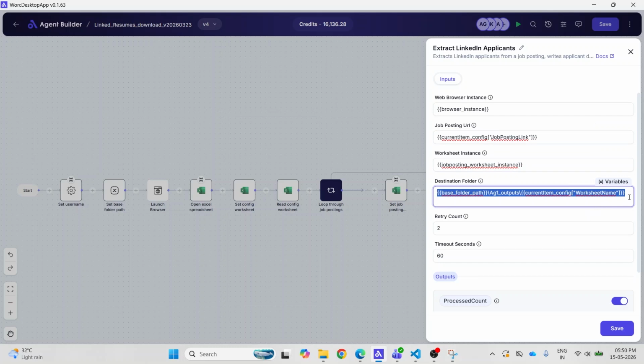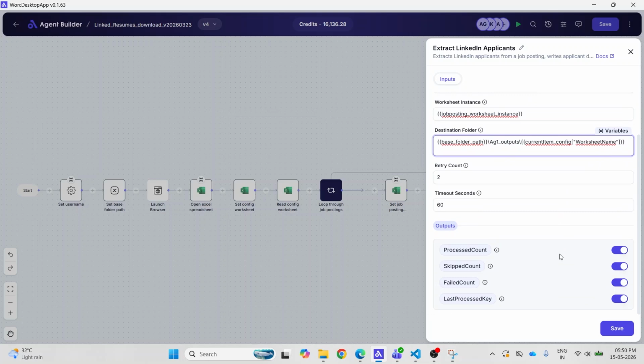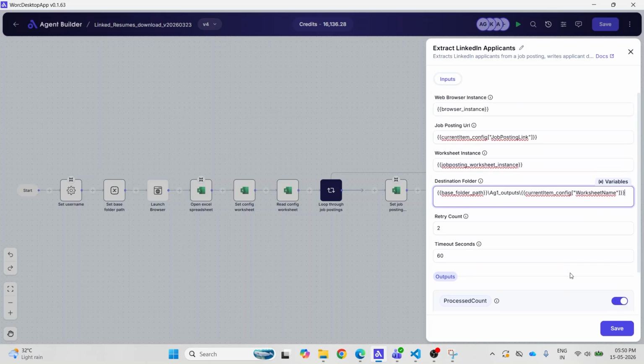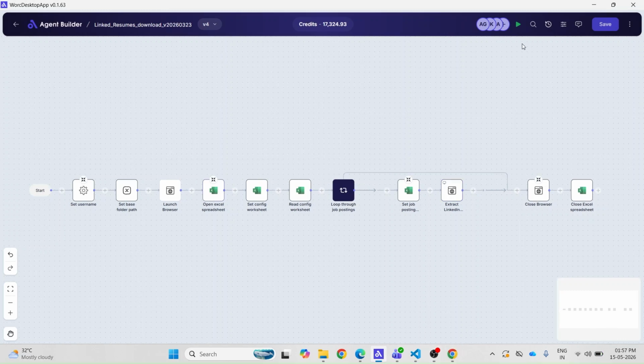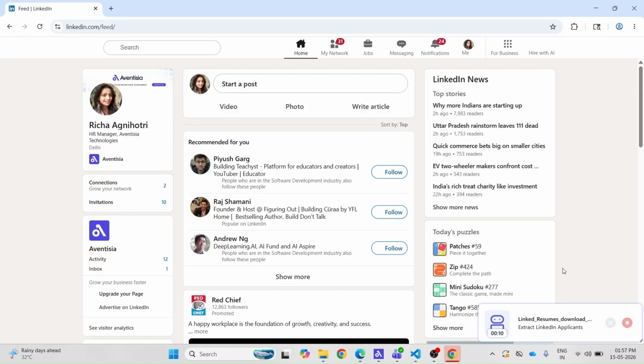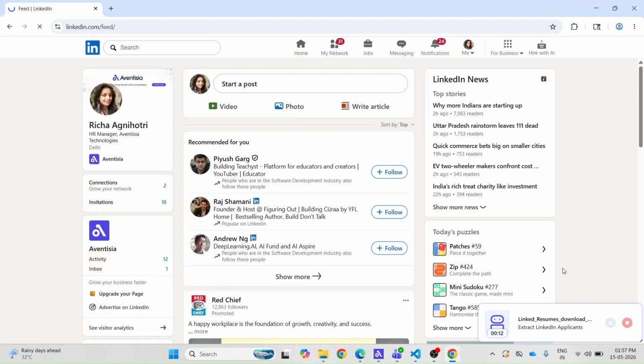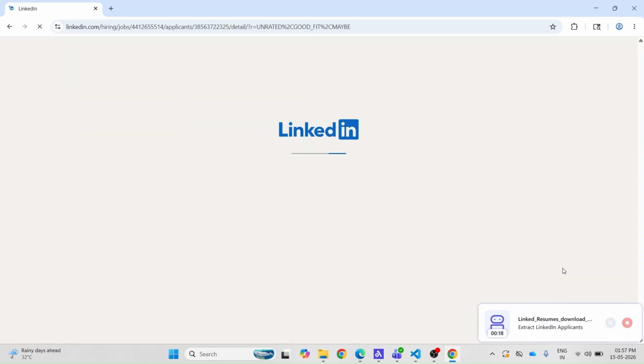This is useful because resumes can then be organized automatically in a central folder instead of downloading them manually one at a time. The folder path can also be made dynamic depending on the project, client, or hiring requirement. Once the workflow starts executing, it launches the browser automatically and opens the LinkedIn job posting page using the provided URL. The workflow then navigates through each applicant profile one by one.